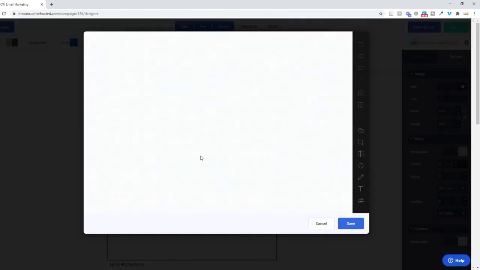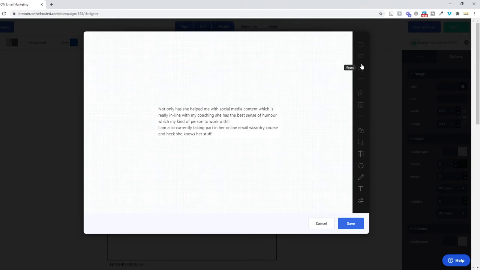So obviously you've got the edit image bit where you can edit images as well, and do all these different things to it, but I'm not going to be going through that in this video.